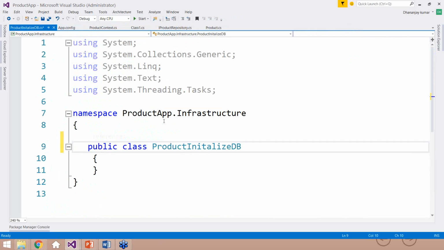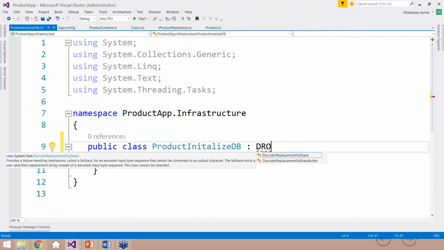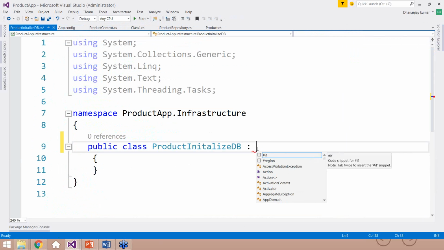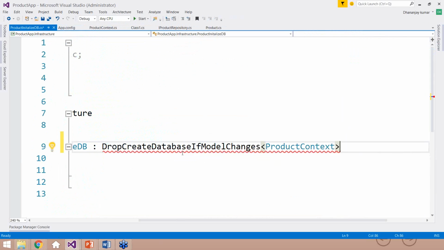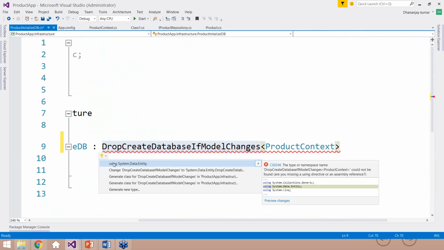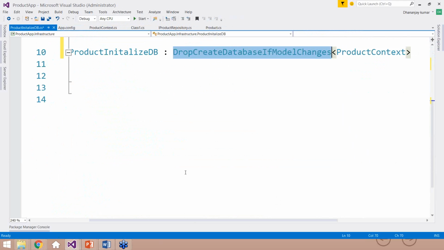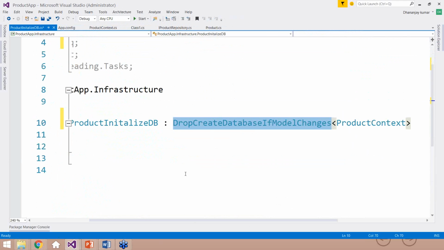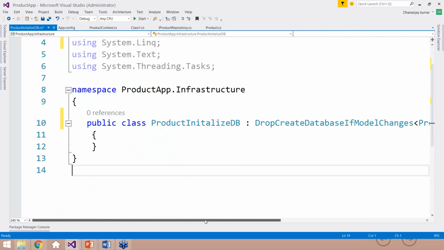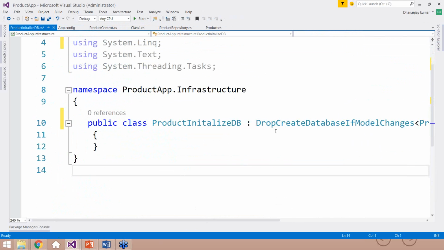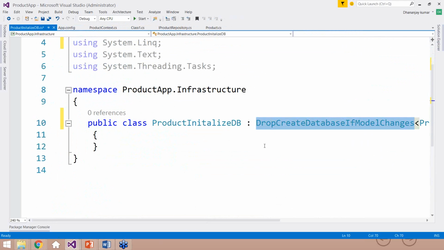Okay, and this class can inherit from many options, like DropCreateDatabaseIfModelChanges and others. I'm going to select the option of DropCreateDatabaseIfModelChanges. What it is saying in line number 10 is, whenever the model changes, you recreate the database.